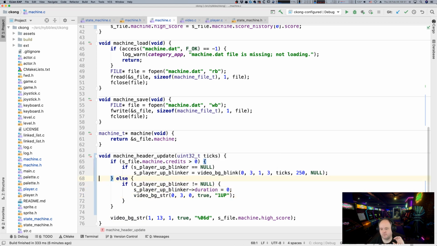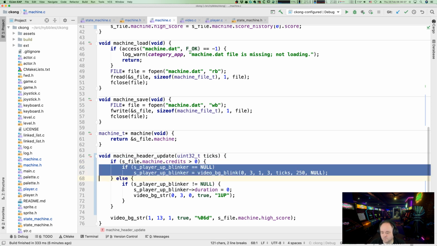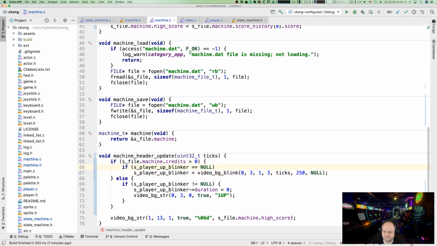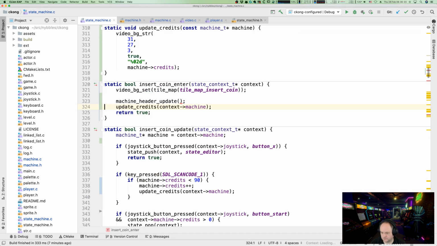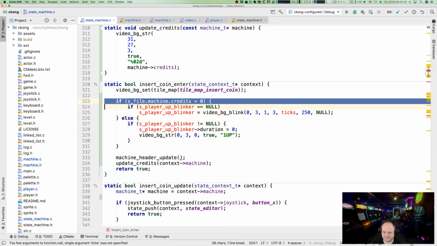Okay, so we call machine header update. We're going to pass in ticks now because we may start a blinker. If the machine has credits, then we're going to start the one up blinking. Hey, I'm wondering if I want to do this here. Changing my mind. Let's do this. I'm going to put this here temporarily.